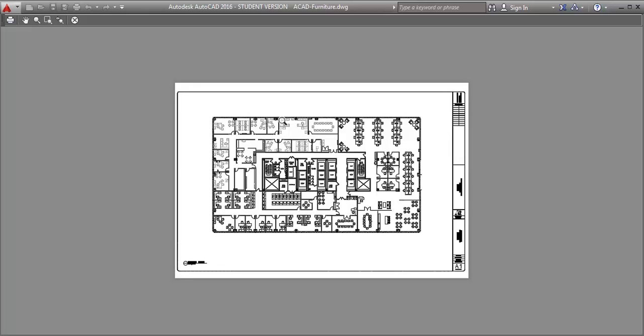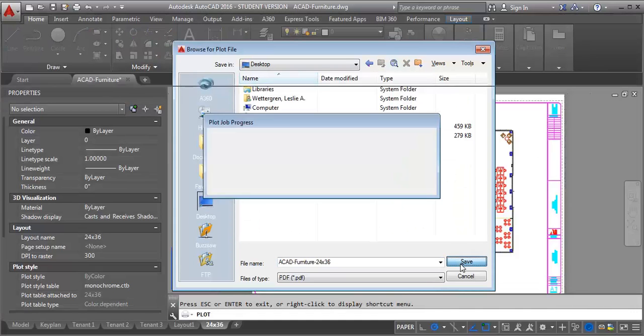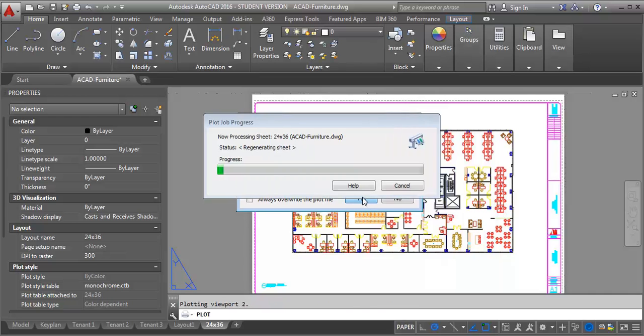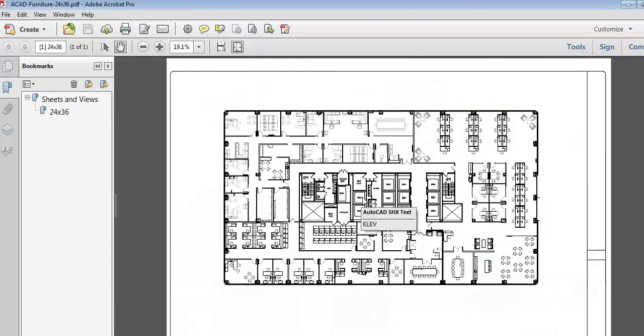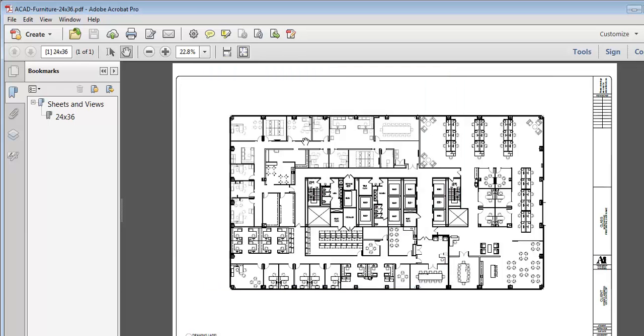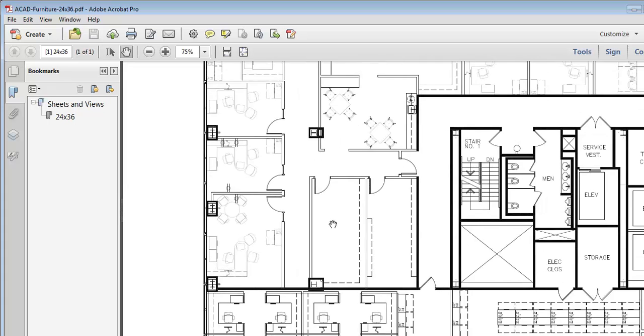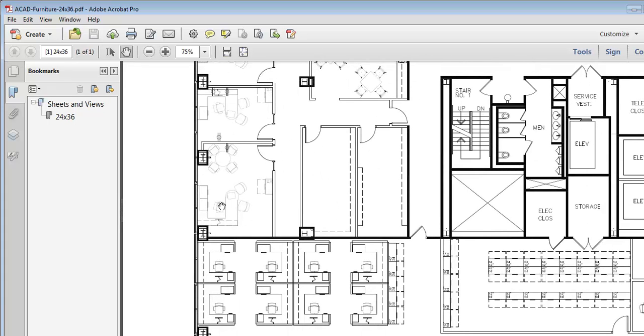And you can see that there's a difference between the furniture on this side and the furniture over here. I'm going to go ahead and create the plot, and I'm going to put it on my desktop. I'm going to replace that one. And then I am going to zoom in here a little bit so we can see. Now you can see this is the furniture that's been made transparent, and it's plotting much lighter than the furniture that's not.